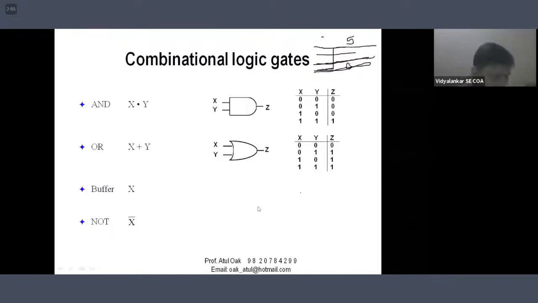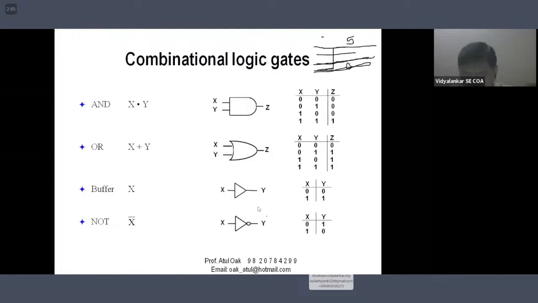The third gate is called the NOT gate. Now what is a NOT gate? The NOT gate is also called an inverter. I will talk about this later, at the end.